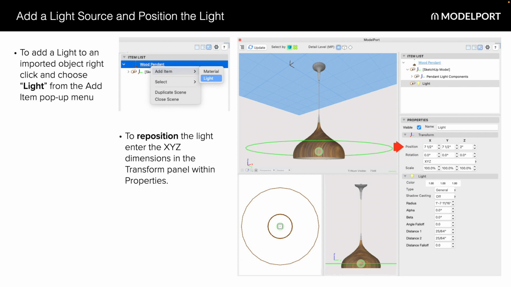And then we're going to reposition that light. So that light is now going to be repositioned using our X, Y, and Z. We can move it up and down as well as left and right.